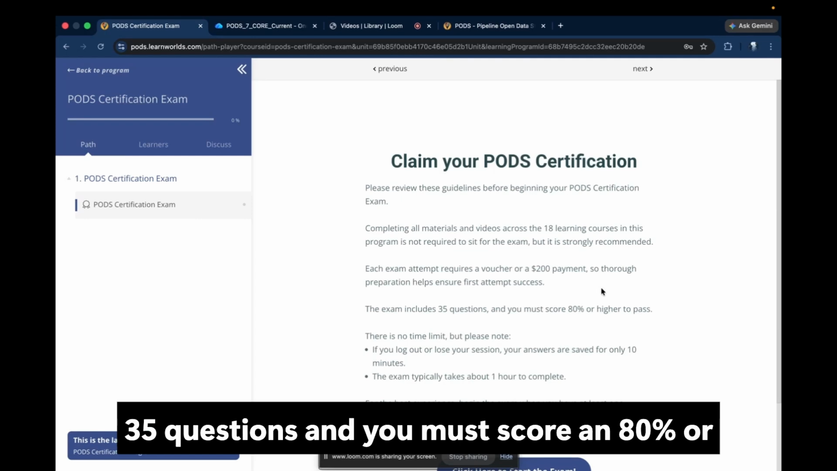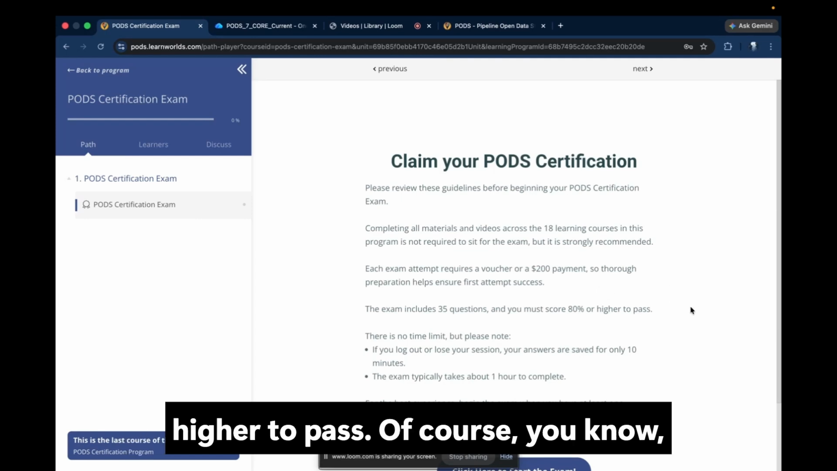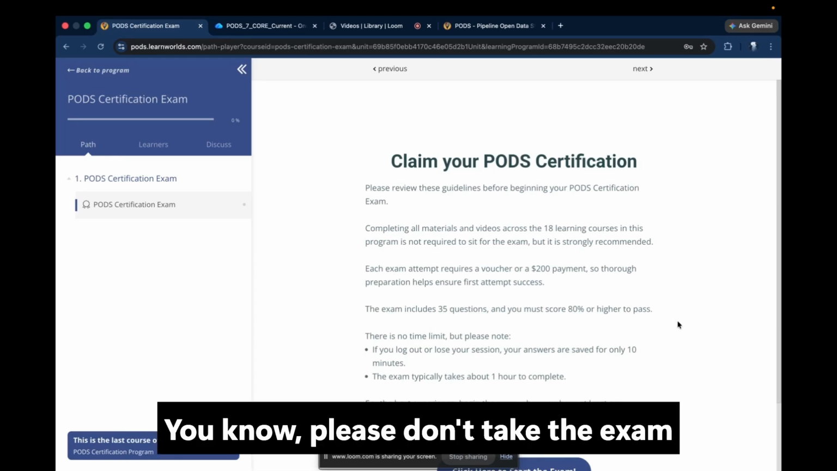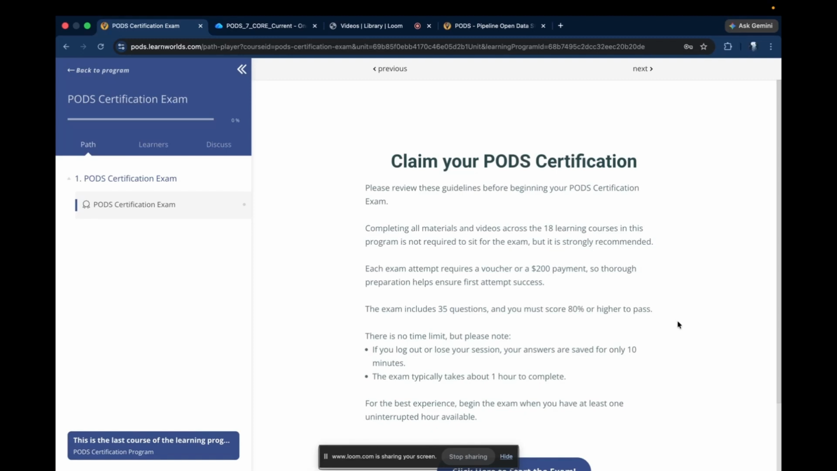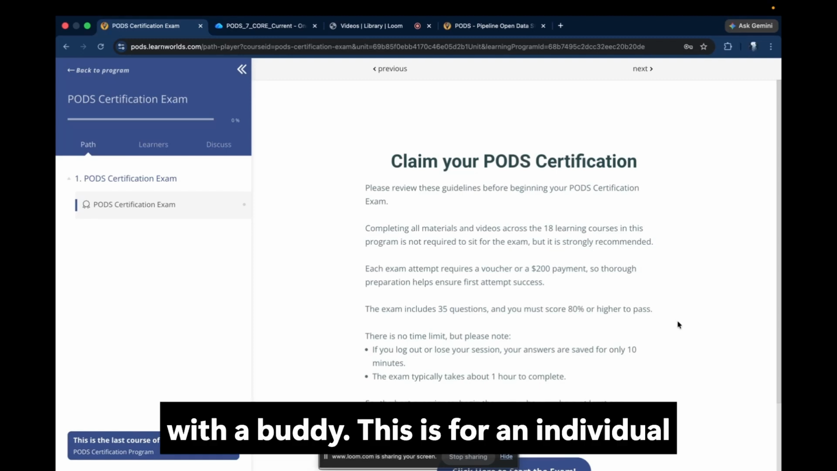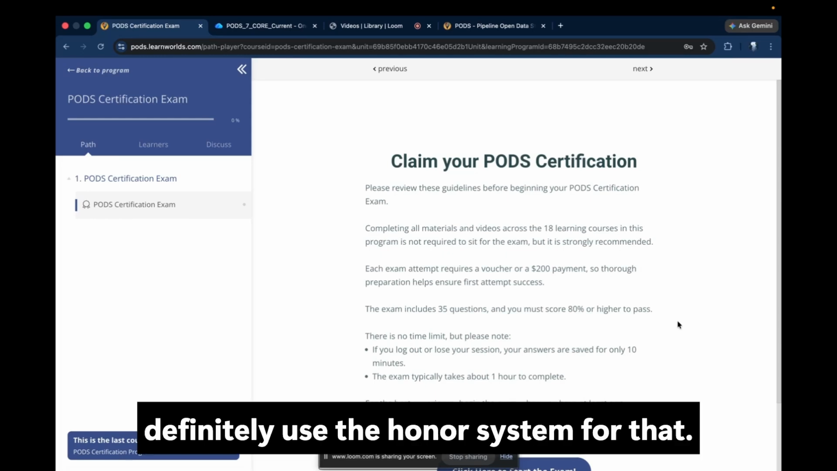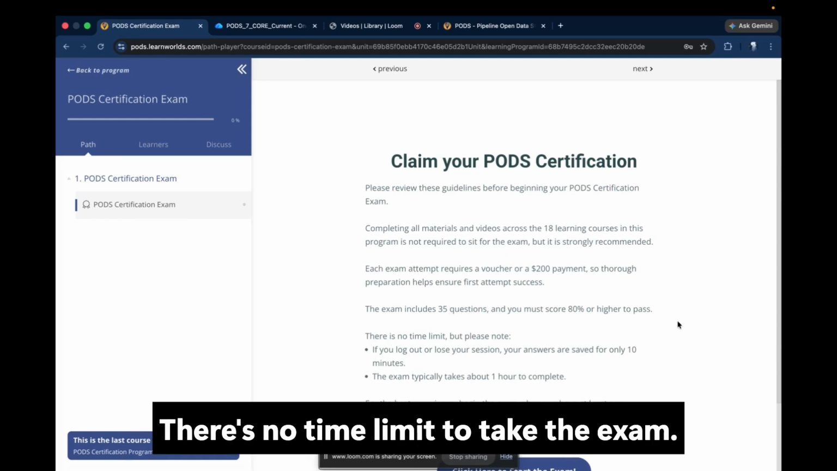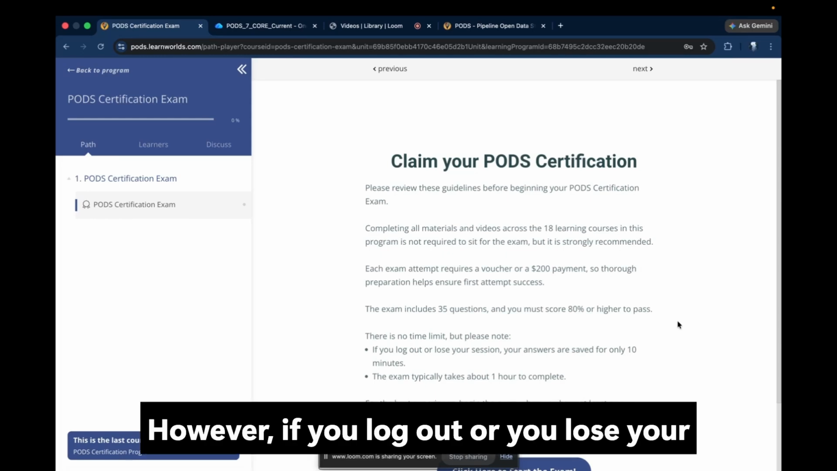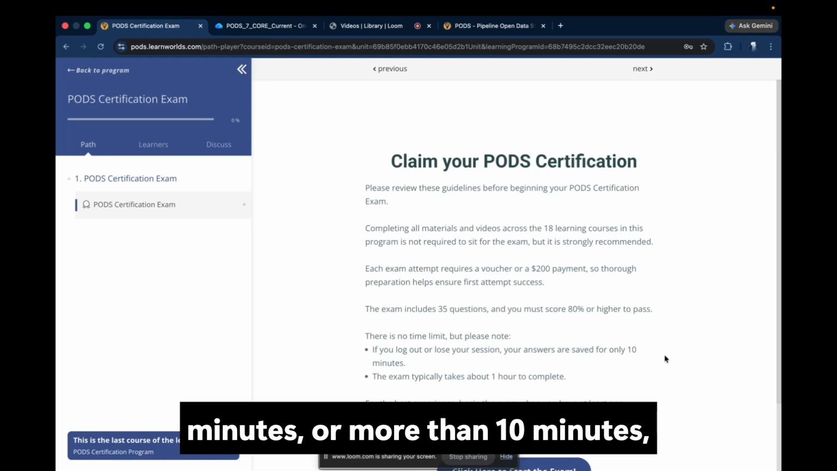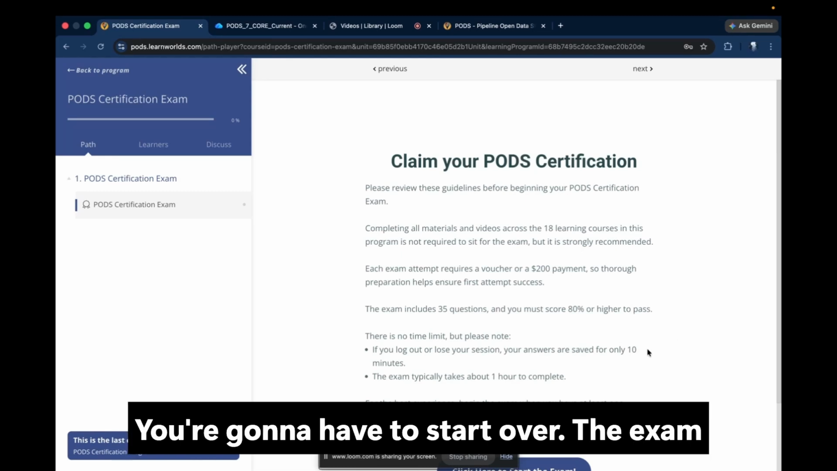The exam includes 35 questions, and you must score an 80% or higher to pass. Of course, we're asking you to use the honor system. Please don't take the exam with a buddy. This is for an individual certification, so we ask that you definitely use the honor system for that. There's no time limit to take the exam. However, if you log out or you lose your session, or if you're dormant for 10 minutes or more, then your answers are not going to be saved. You're going to have to start over.